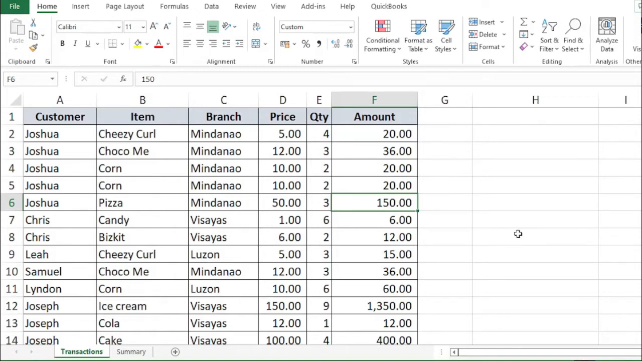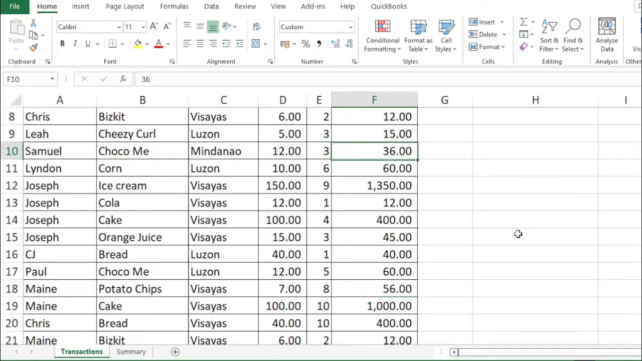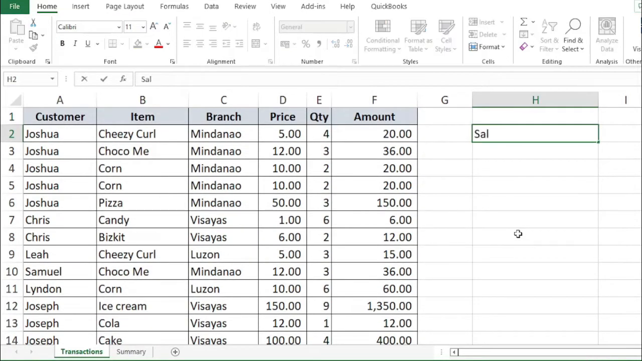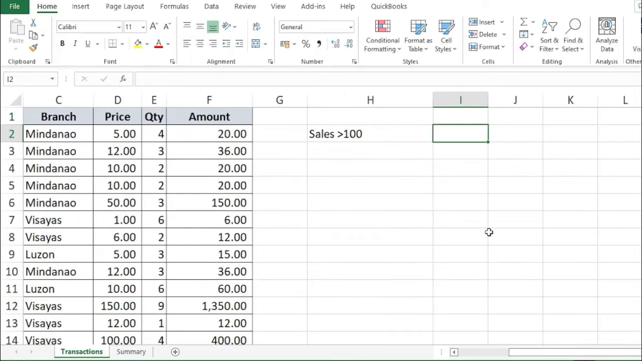Before we proceed to SUMIF and AVERAGEIF, we will discuss the basics first. First, we want to add the amount of sales that is more than 100. For example, we add 150, 1350, 400, 1,000. Meaning, we will not add an amount if it does not reach more than 100. So the sales with an amount of more than 100.